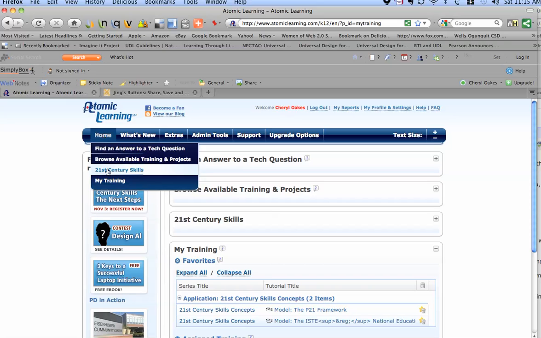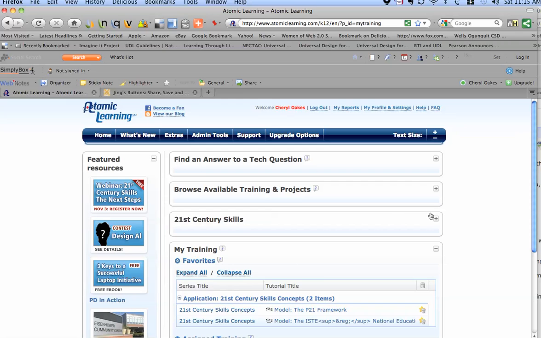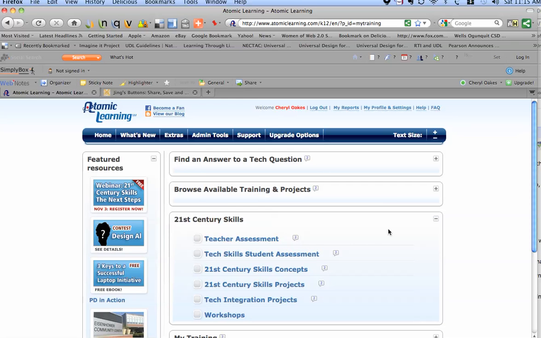So back to 21st century skills, which is here on the left under the home, which I've already opened. So I'm going to open the plus sign on this. Teacher assessment, there's a 30-minute assessment that we have not chosen to assign to staff. There's also a student tech skills assessment, which we've not chosen to use. But here we have skill concepts and projects.